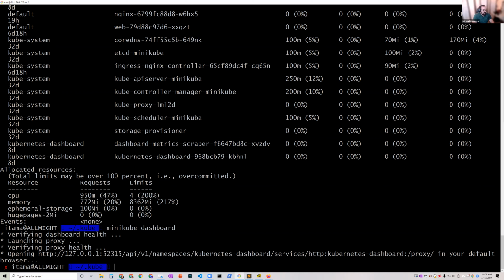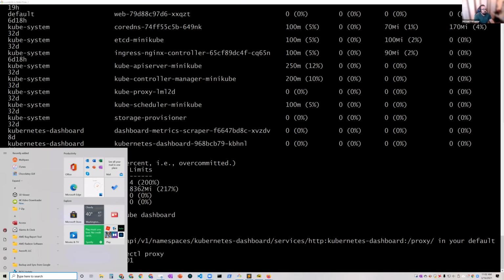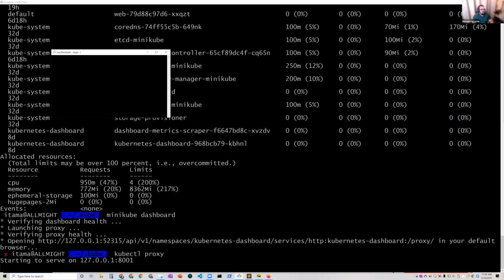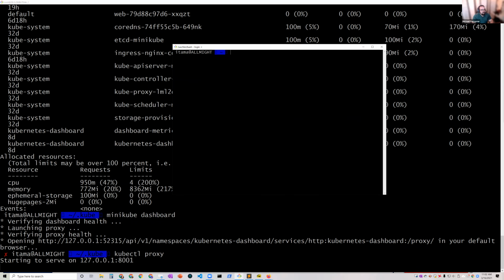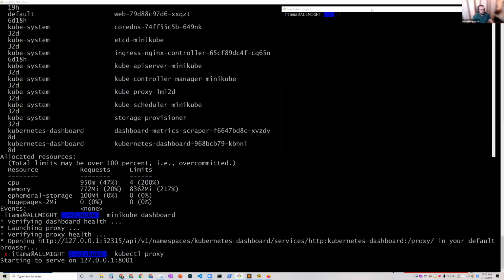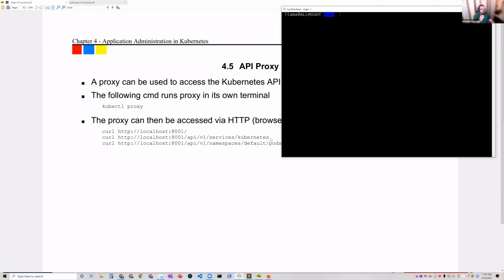Here's another manual run of this. If I open another Git Bash, let's blow that up. We've got a second terminal here, and for example, this one's just hitting /api/v1/services/kubernetes. So first of all, let's see if curl is here. Hey, it is here.